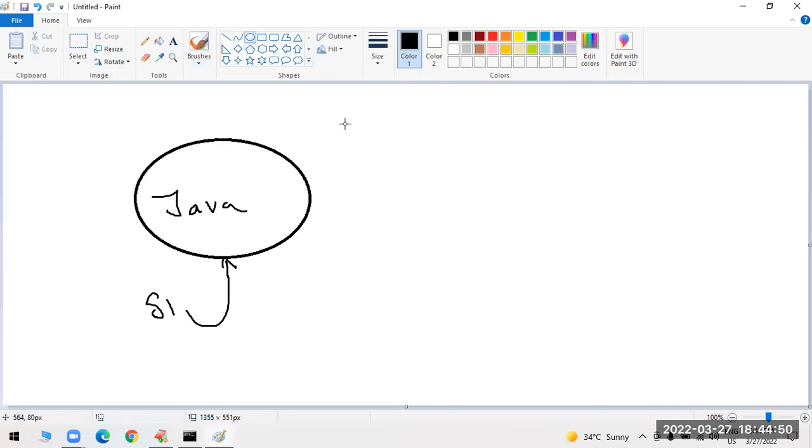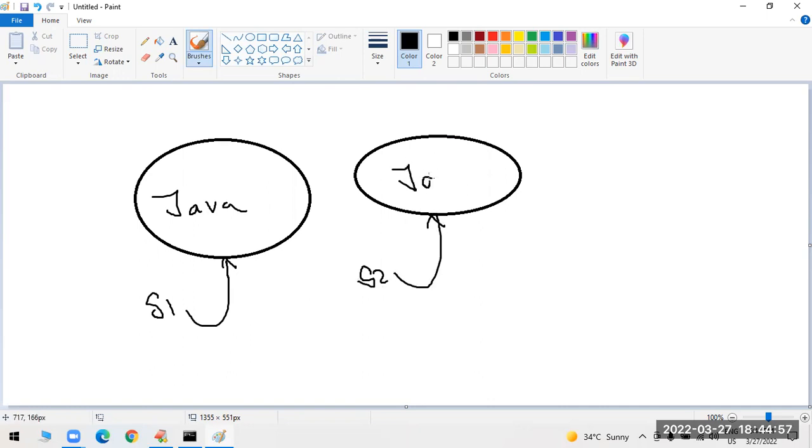One more string object got created. So what is the name of that object? s2. It is pointing to Java. So what will the dot equals method take? It will take two contents and check them.